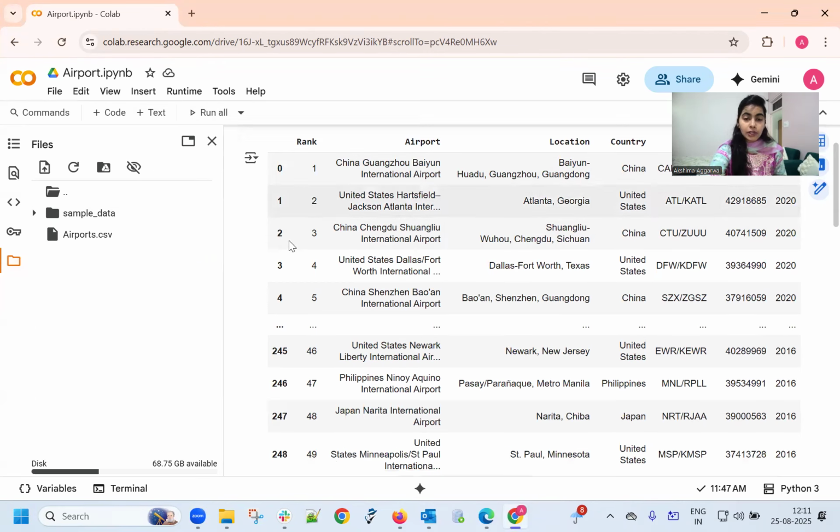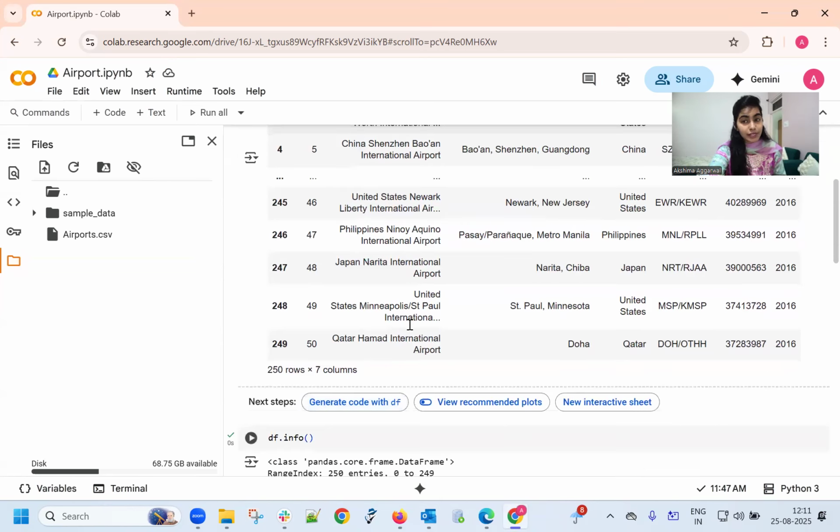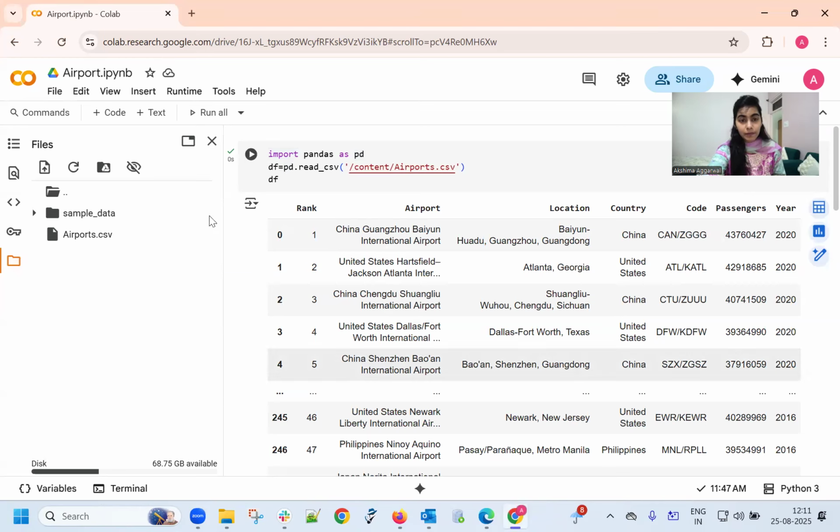So this is the data frame which we are going to study. It consists of 250 rows and 7 columns, right?